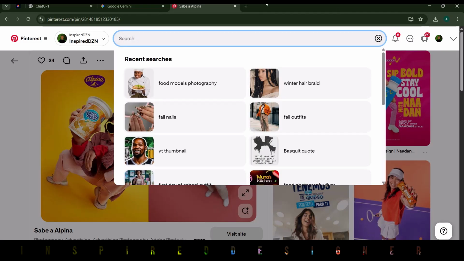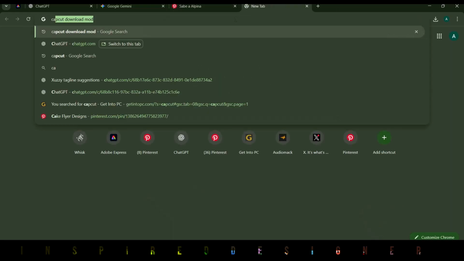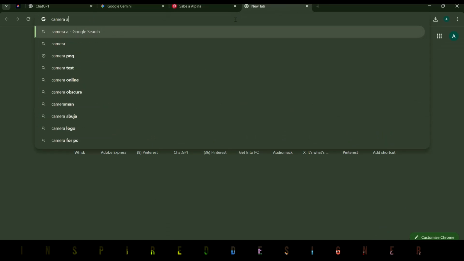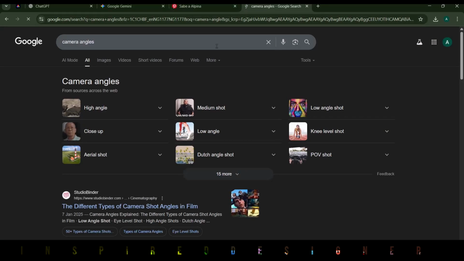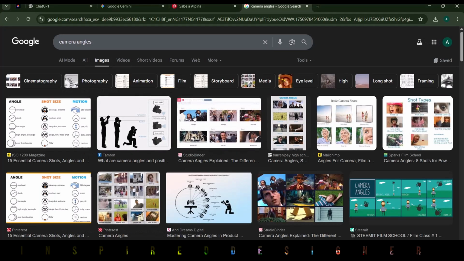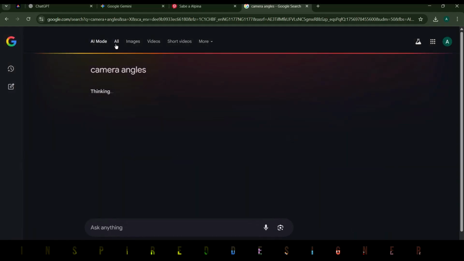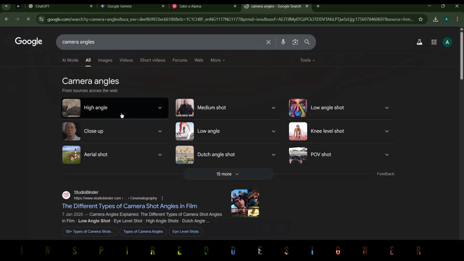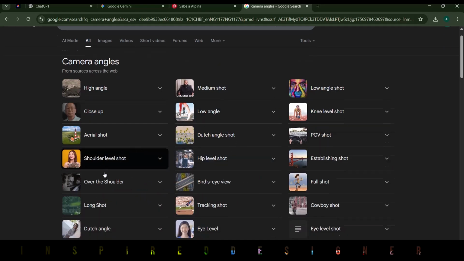You can search for camera angles. Let me open my camera and search for camera angles. You can go to your search and search for camera angles, and we can see that we have different kinds of camera angles right here. We can see that we have the high angle, the medium shot, the low angle shot, the eye level shot, and about 15 more. You can see the shoulder level shot.